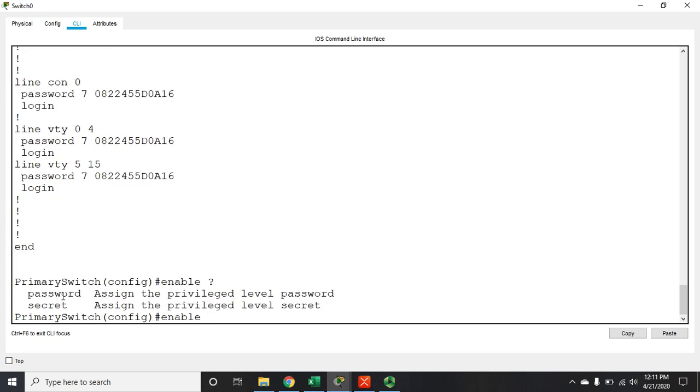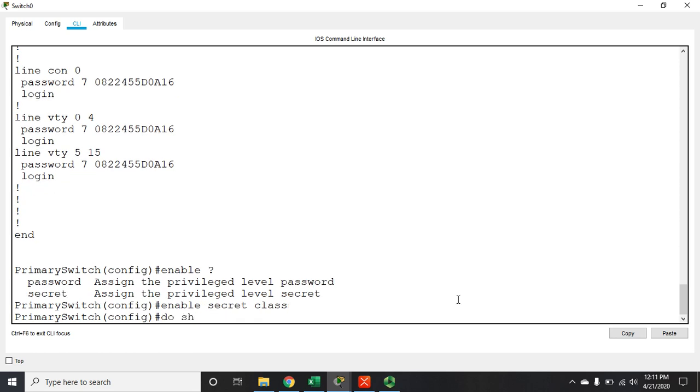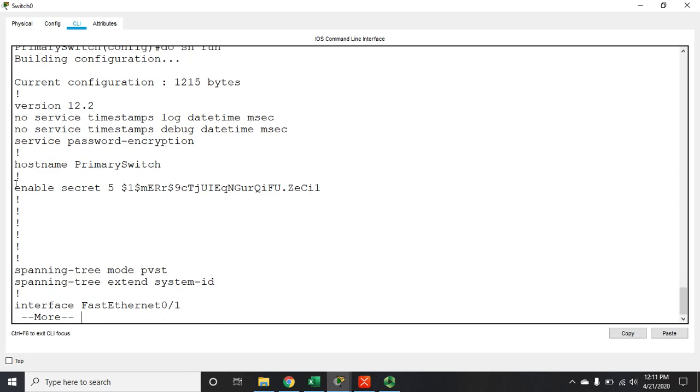I can do enable password, and that will assign a privilege level password, which is great. The problem is, just like the password command we used here, it's not encrypted. Now, because we did the service password-encryption, it will encrypt with the same level these are. Your better option is this one right here, enable secret, and that uses a much higher level of encryption. So I'm going to do enable secret class, and now if I do a show run, you'll see here is our enable secret password, and you'll see that's a much higher level of encryption. And that one, to the best of my knowledge, there isn't a password breaker on the internet. It's a whole heck of a lot better.